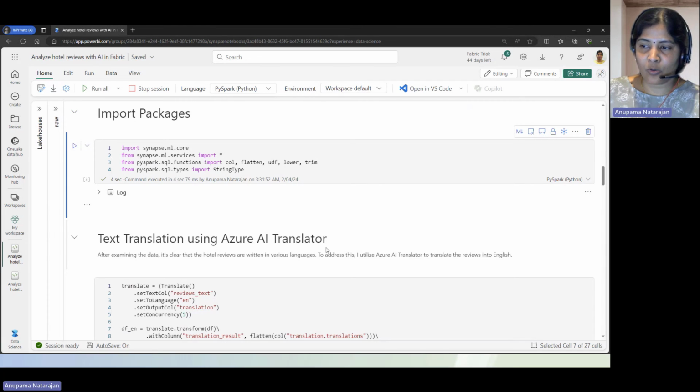The translator service alone supports more than 100 languages, and it can translate from different scenarios, like call centers, conversational agents, and so on. So what we are going to do is use this pre-built AI model, the AI translator, and convert the text from one language to another. In our case, we take the hotel review, find out what language it belongs to, and then translate it into English. And that's pretty much what we need.